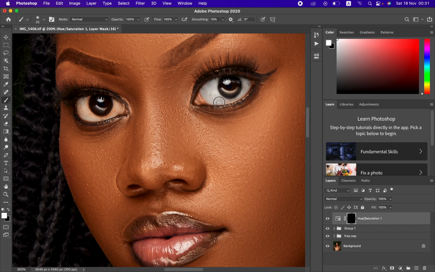You don't have to paint in this corner because naturally this is made to be that color. So I'm just going to paint just like that to create that kind of whitening effect within the eyes. And if the effect is too much, you can simply reduce the opacity of the whitening.